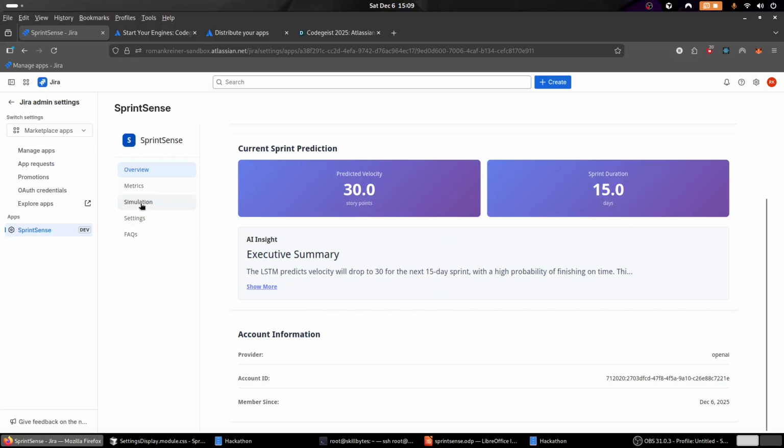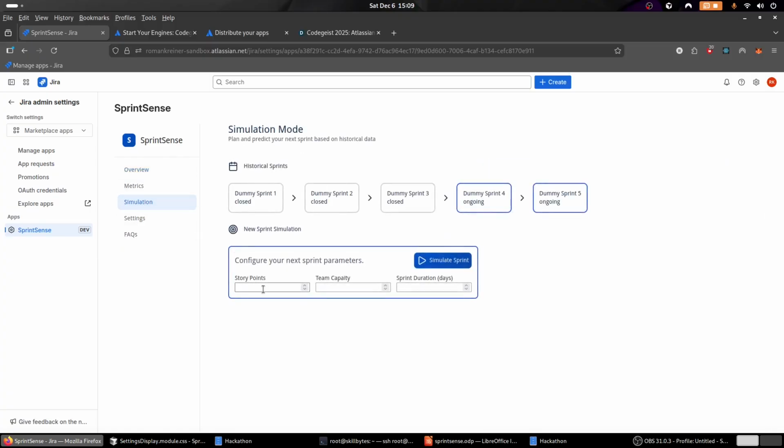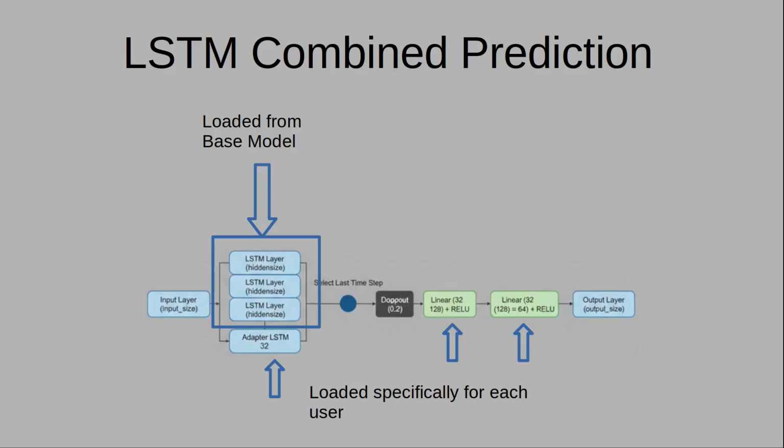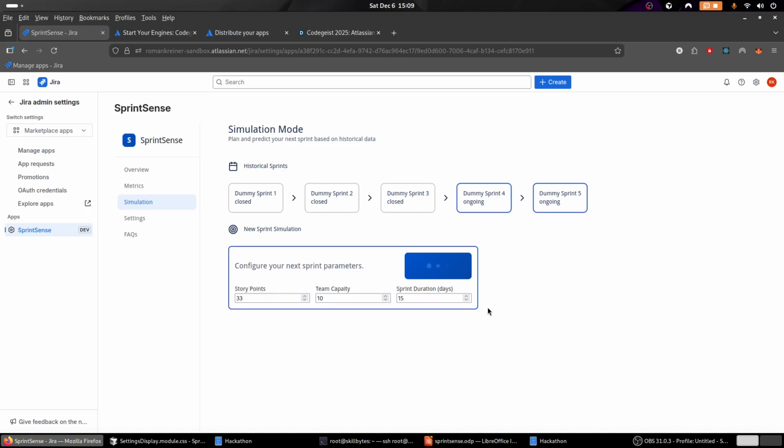Exactly. Now let's move on to simulation mode. We can not only predict or analyze our current sprints, we can also try to predict and simulate the next one. By planning forward, we can mitigate problems before they start. Again, the frozen main model is being loaded with the user adapters.